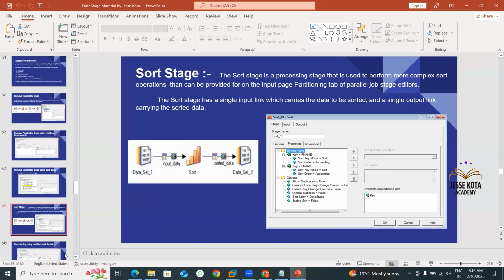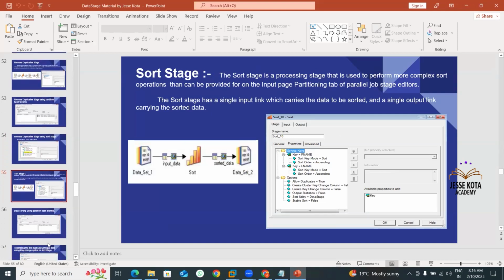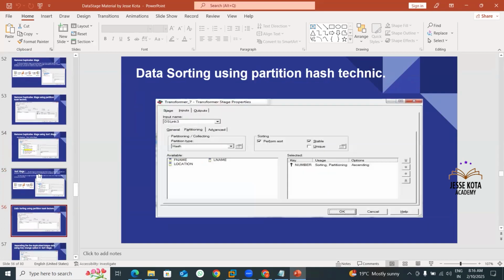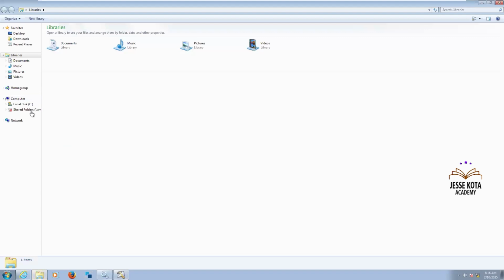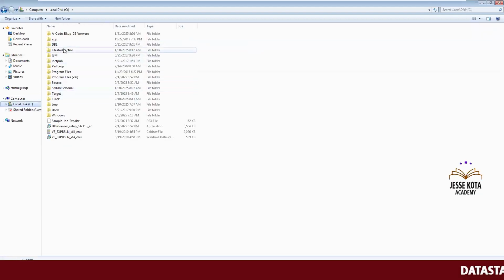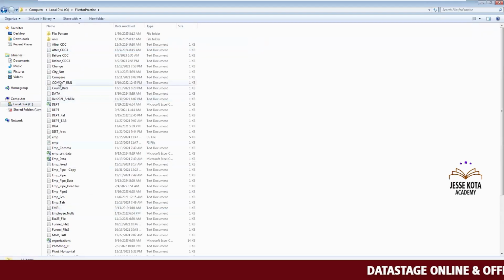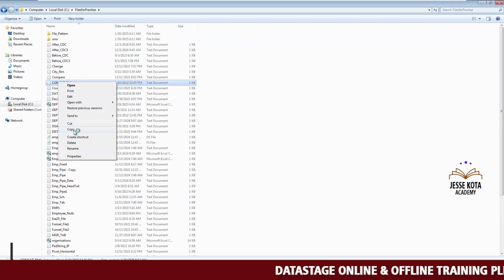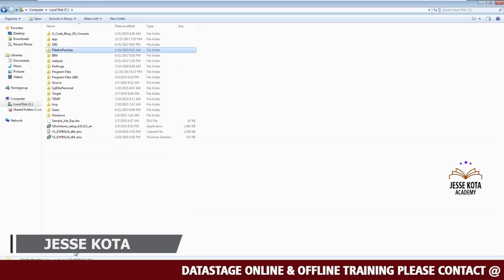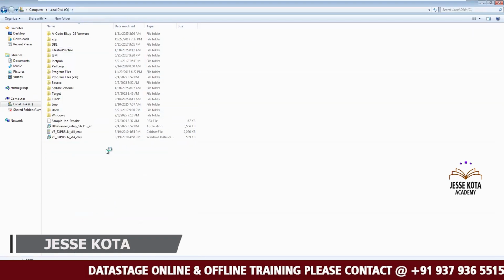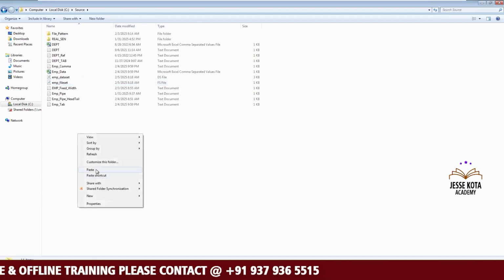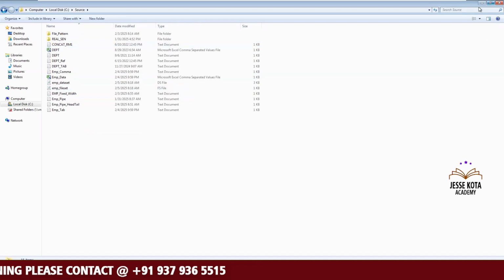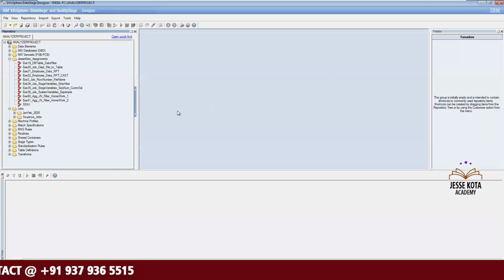Now let's see the sample exercise. Here I'm taking this sample file. For any new exercise, this is the file. Copy this file and place it in source. Now here is what you will do.